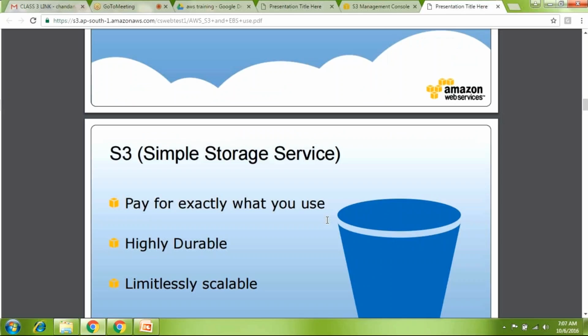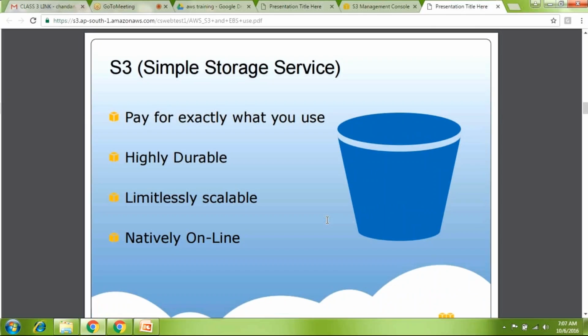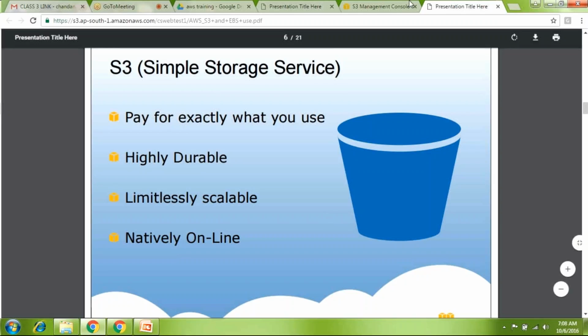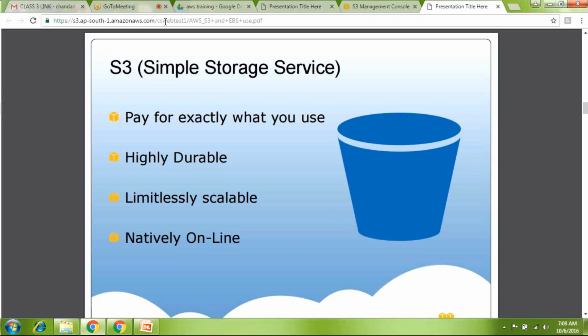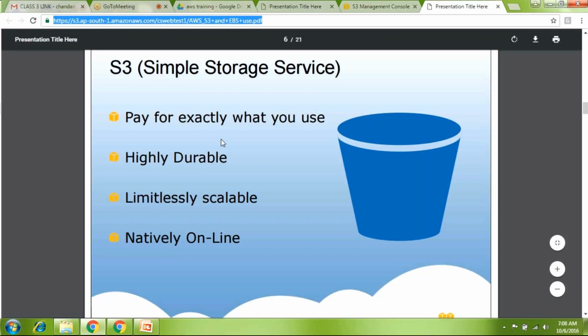Now let's describe S3. S3 is basically Simple Storage Service where you pay exactly what you use. It's highly durable, limitlessly scalable like I told you, 5 TB object, 100 buckets you can create. And natively online, everything is online. I clicked here online. I see this is S3 ap-south-1 amazonaws, my bucket, and then my file.